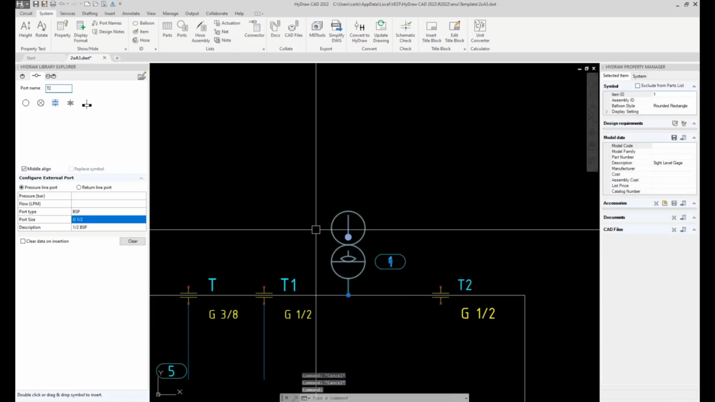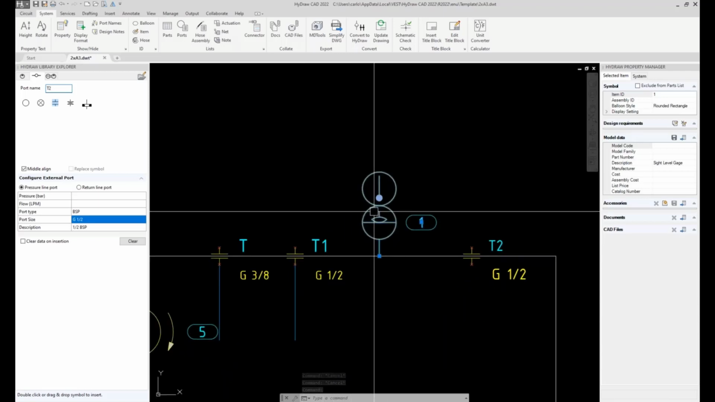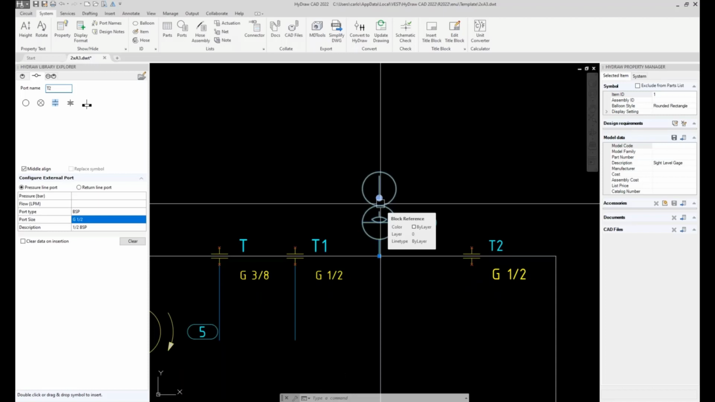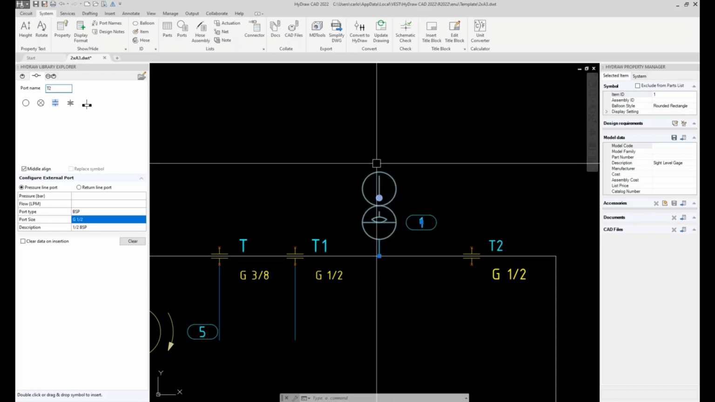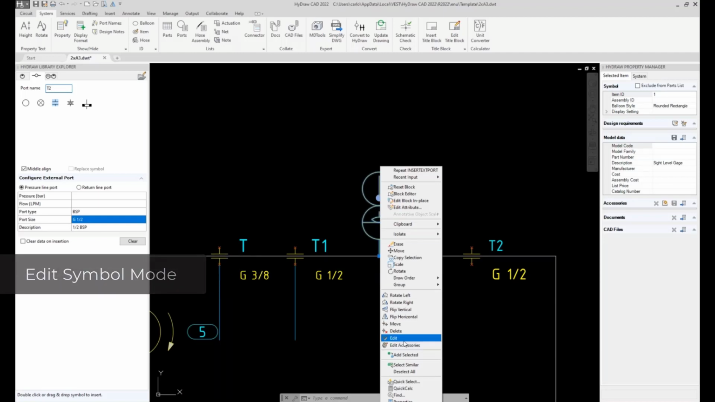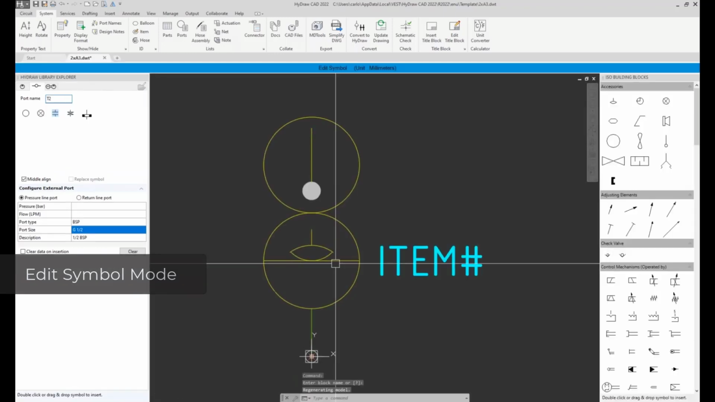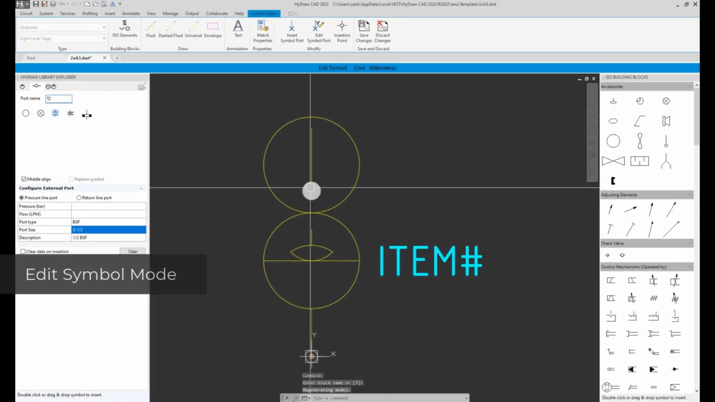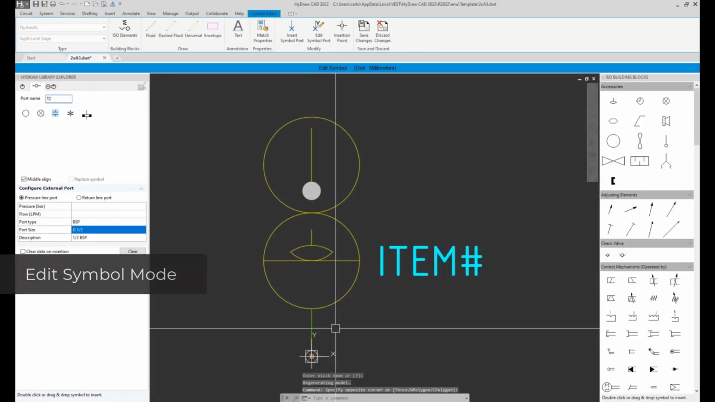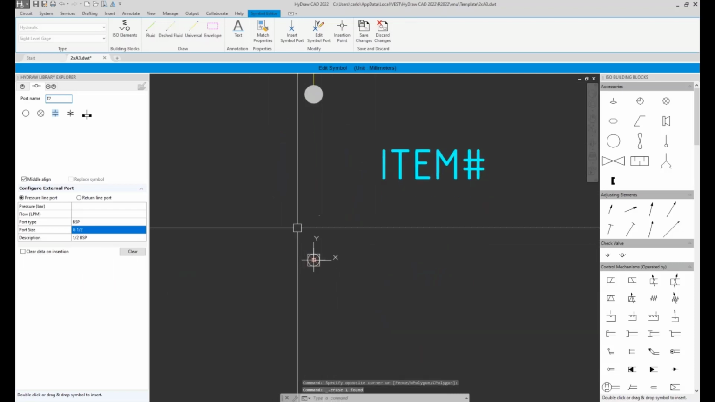Now this is the symbol, the standard ISO symbol for temperature and level indicator, which I don't like, and most of the customers do not like. Let me edit it. So right click and edit, and this command will enter in edit mode, and really you can do whatever you want here. So let me just remove some entities.